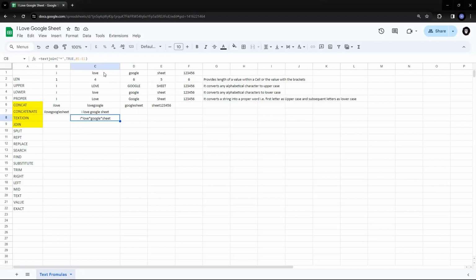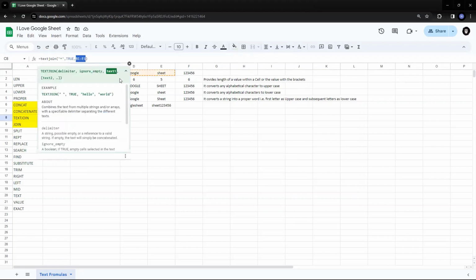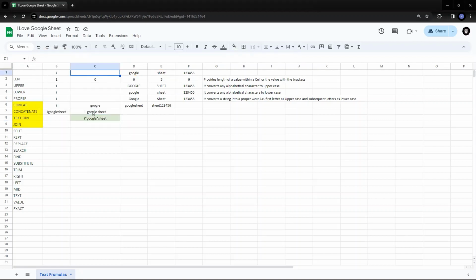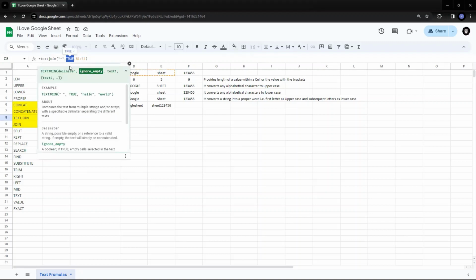Suppose I remove "love" from here, just have a look at the cell which is marked in green right now. If I remove love from here, it has automatically adjusted the stars, or the delimiters, according to the available words that are here. It is ignoring this space. Why? We have taken the entire range from B1 to E1, but it is ignoring C1, which has a space, because we have specified the ignore empty delimiter as true.